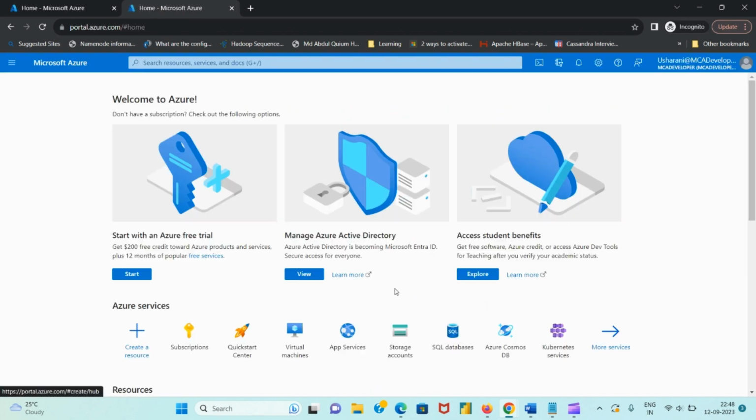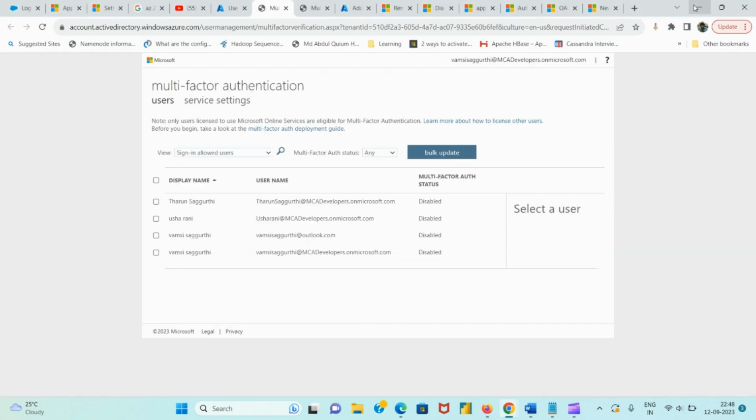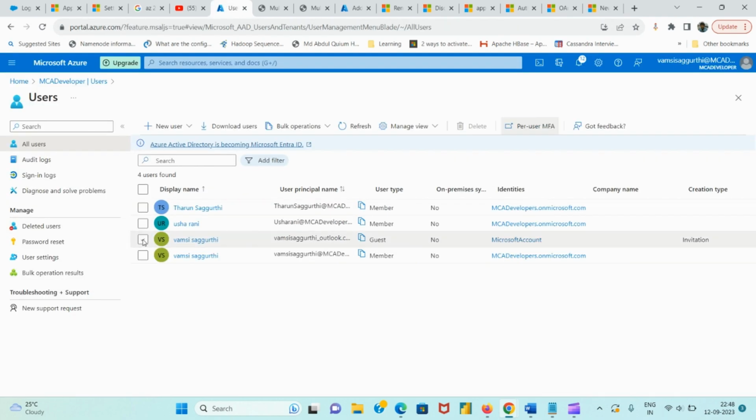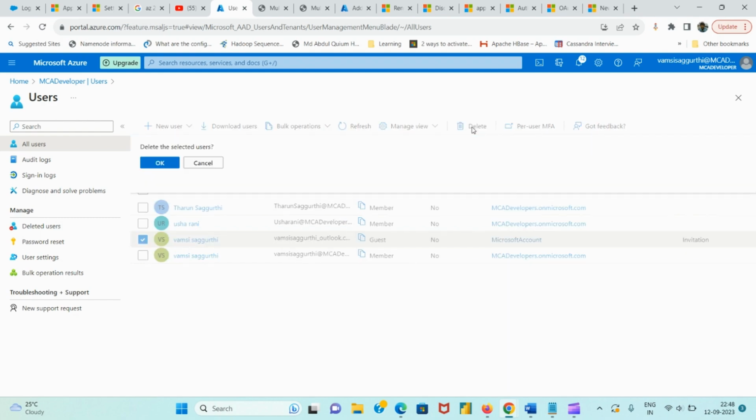Okay. So this is how we create a user, and we can invite a user also. For example, if you have an email account, but for that, let me first delete one of my users so that I can.